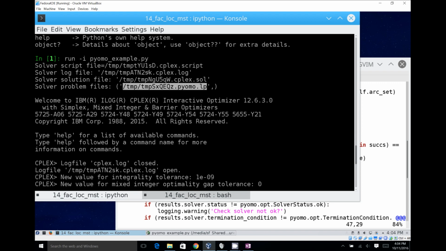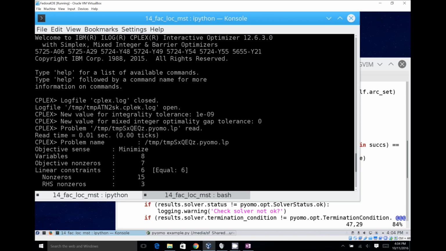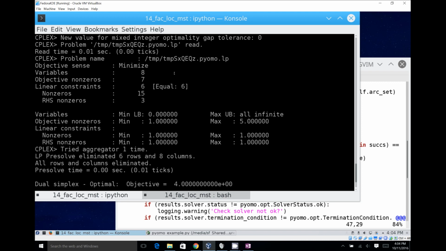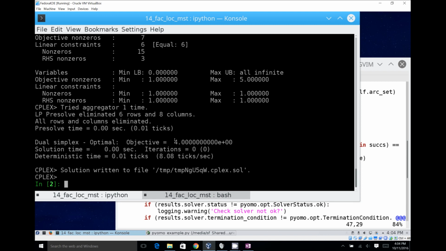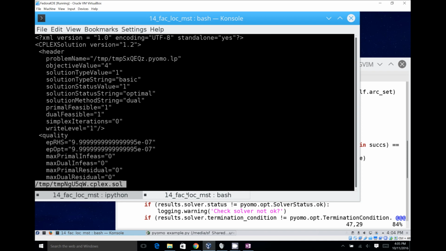Some other interesting things: the log file. The log file is going to basically contain the same thing that gets printed to the screen, which is all these things about Cplex starting, setting the various integrality tolerances, and then these printouts that tell you how many variables and constraints your problem has, and then information about your actual solution. But let's take a look at how Cplex communicates the solution back into Pyomo, which is through a file like this.